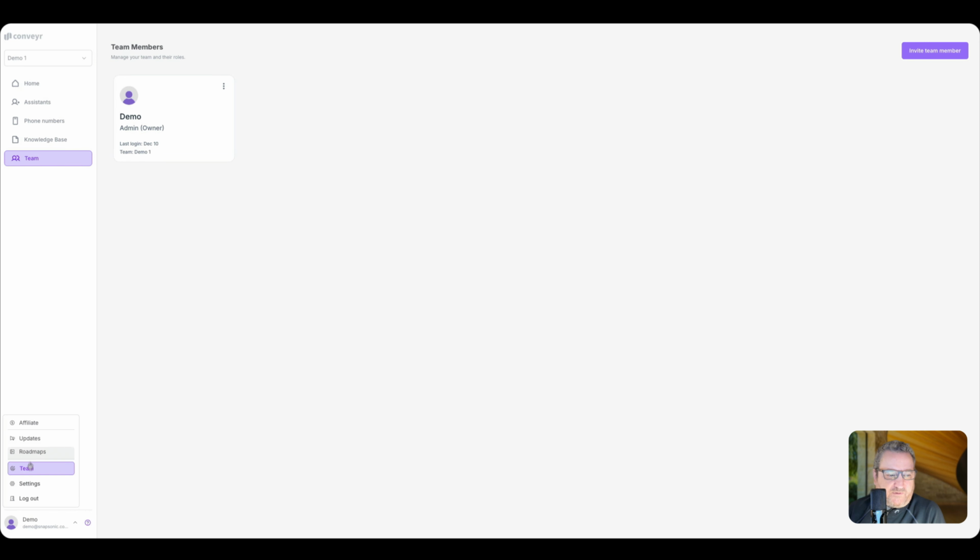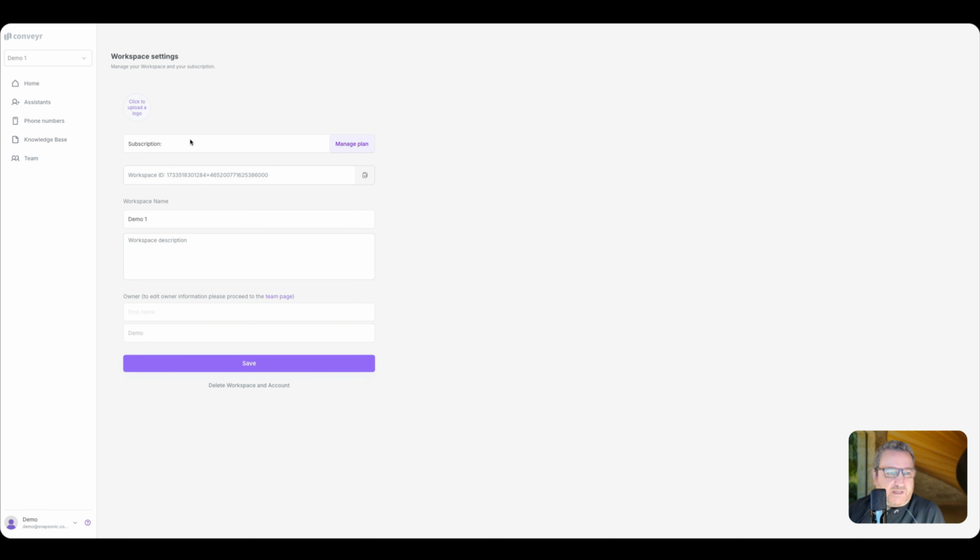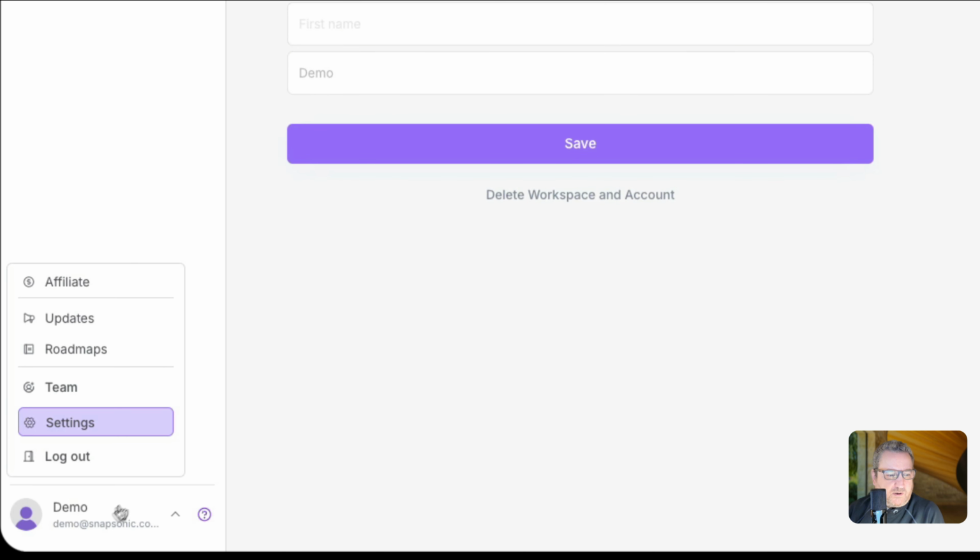And down here on the left, you've got your standard fare. There's settings in here. You can come in here and change your workspace name. The subscriptions will show up here. Right now I'm just doing a demo, so I don't have any of that turned on. You've seen team, and then roadmaps, updates.